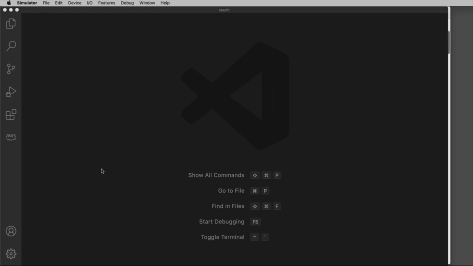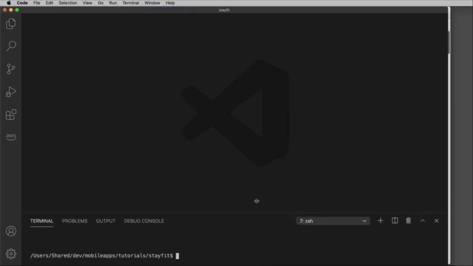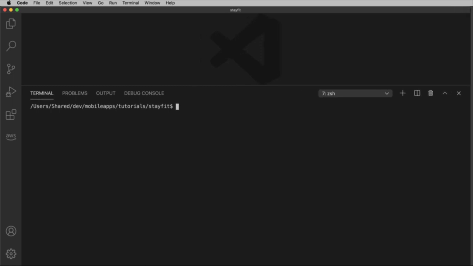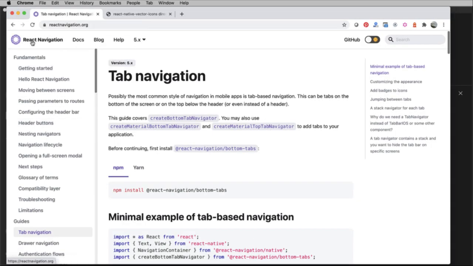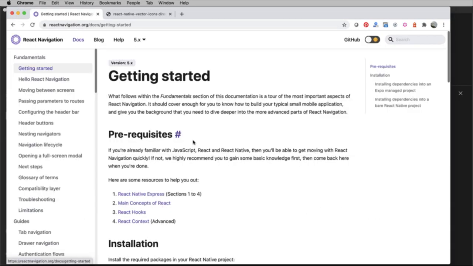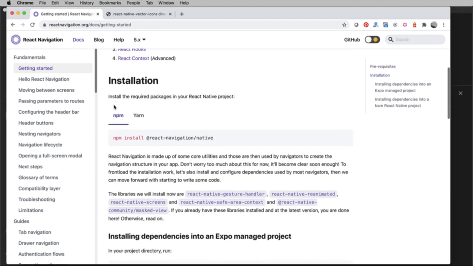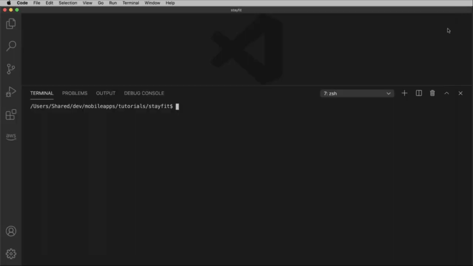All right, the first thing we're going to do is open your project in VS Code, and then open a terminal, and let me just expand this. Then we're going to be using a package called React Navigation. If you go to reactnavigation.org and then go to the docs and the get started, we're going to start here at the top in installation. The bare minimum we need is this React Navigation native package. So copy that, and then we'll do npm install.